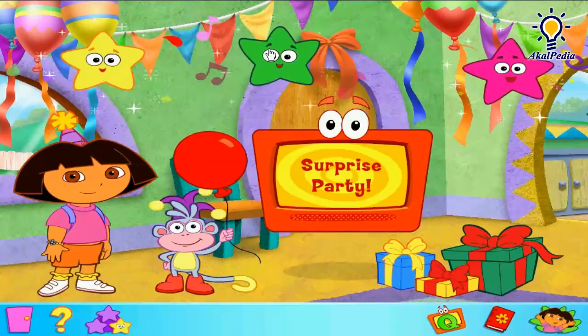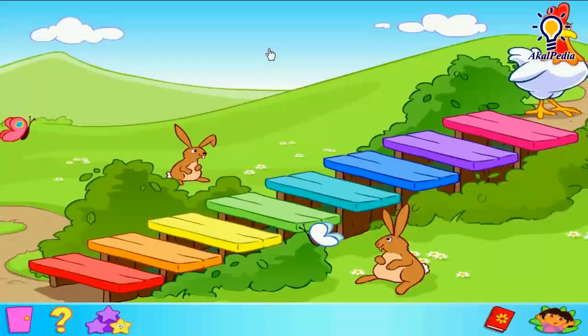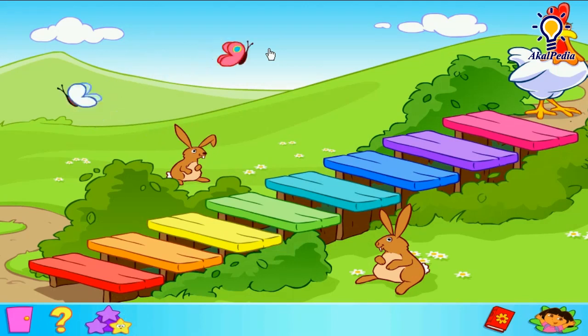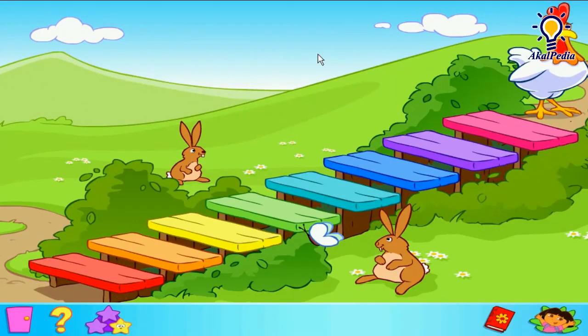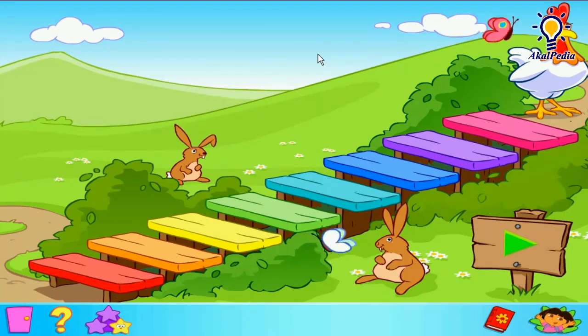Musical steps. Great. Do you like xylophones? Well, these steps are xylophone steps. I've got two great games to show you with these musical steps. This is how to play the first one. Each step makes a different sound. Listen.